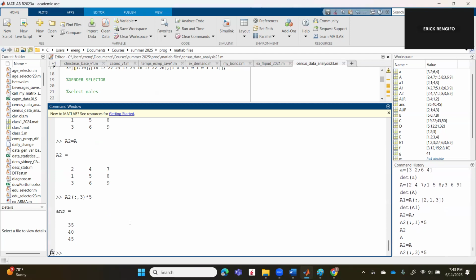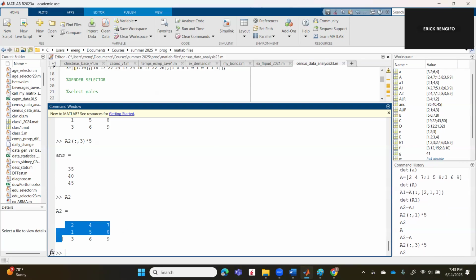But what's going on? I want this part here to be part of A2. So what I want is A2 to be like that. I want all these ones here multiplied by 5, but preserve this one here. How do you do that? Okay, 1 minute to do this. Very quickly, guys.